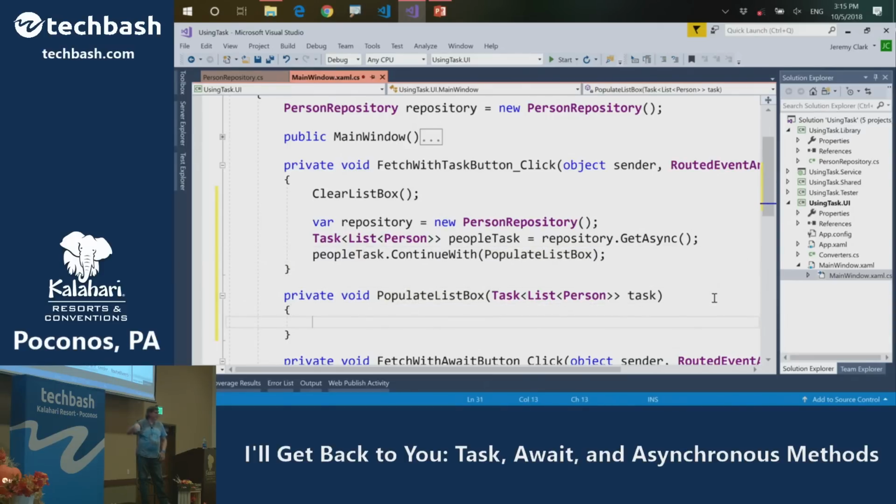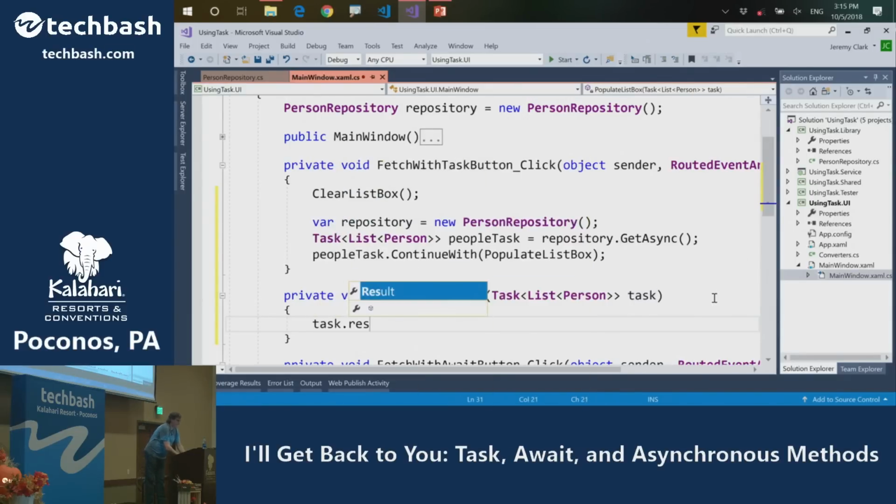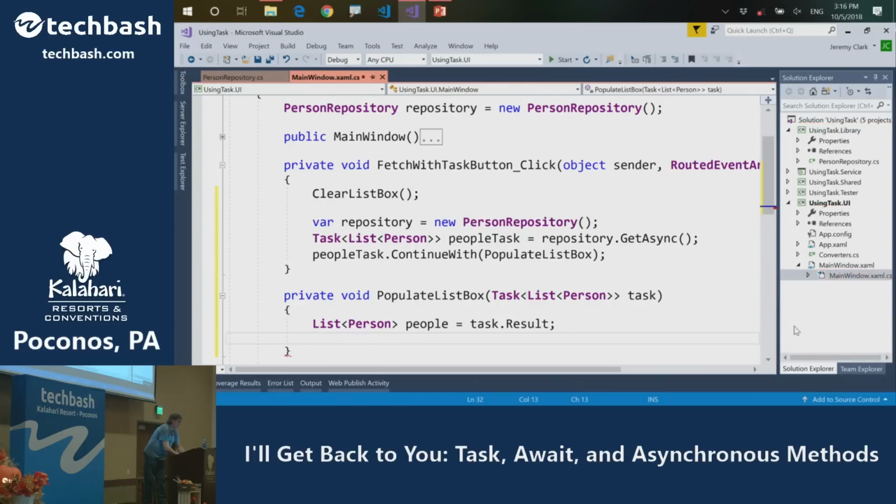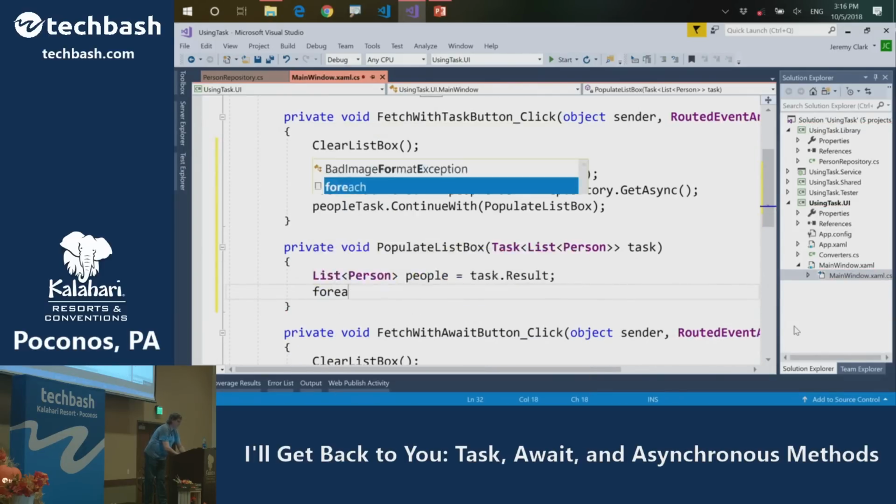Now, this method, PopulateListBox, is going to run when the task is complete. So I can say task.Result. Yeah, I know I told you not to use task.Result, but you use it here in a continuation. That's because the continuation will not run until the task is complete, and at that point, Result will be populated, assuming we went through the happy path and we didn't have any exceptions. So since task.Result is a List of Person, I'm just going to create a method-level variable to hold this to make my code a little more readable. List people.